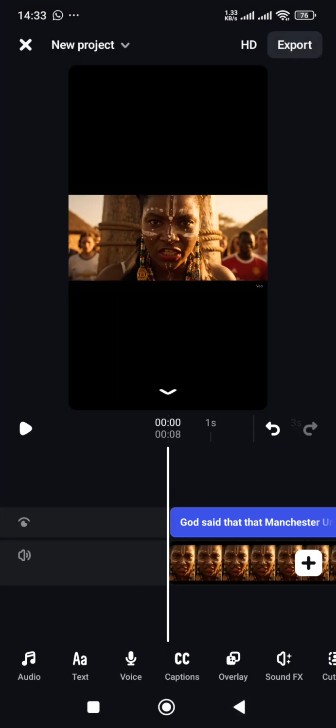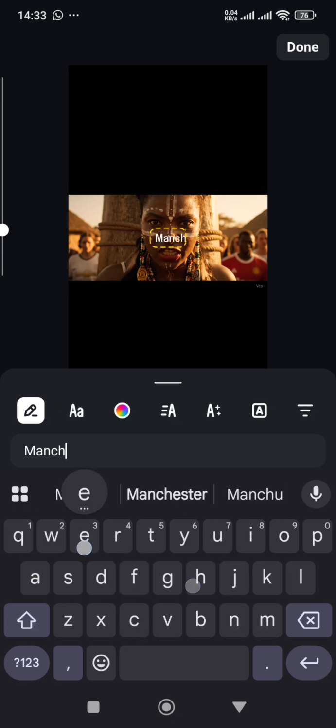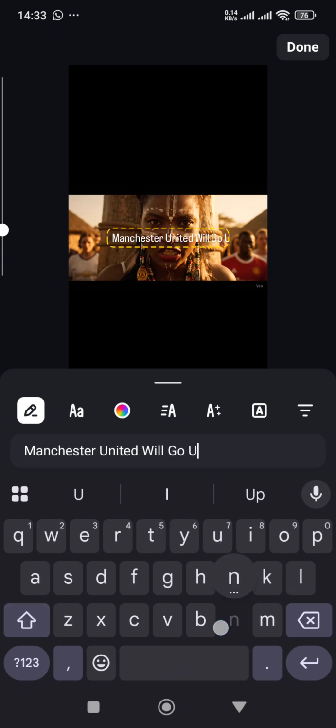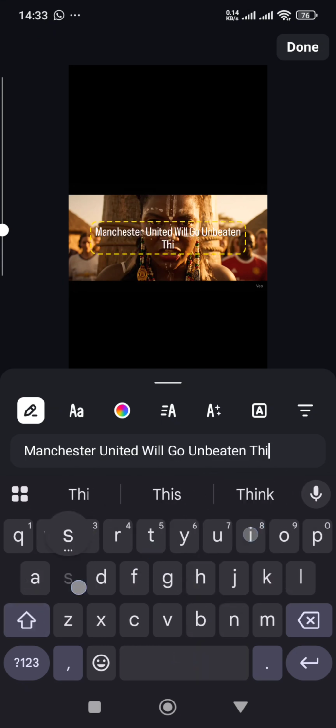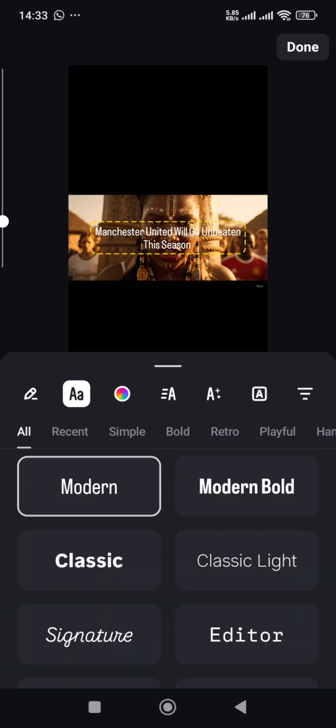Now let me add a little text according to what they're saying in the video, the theme of the video. So now you click on the A, that's the text icon below. He's talking about Manchester United going unbeaten in this season. So let me just type in Manchester United will go unbeaten this season. Now I type the text, and as usual I would like to edit them. So I click on the edit.